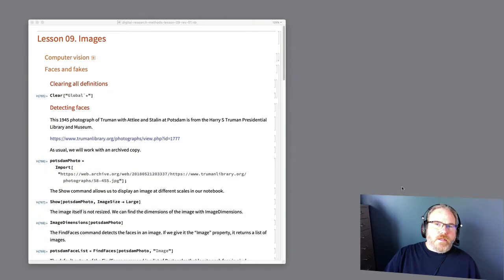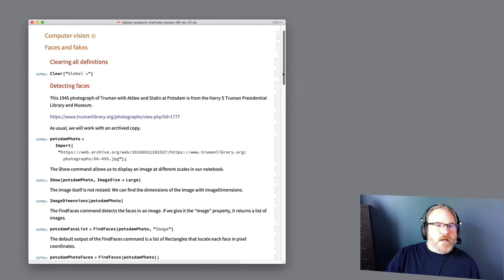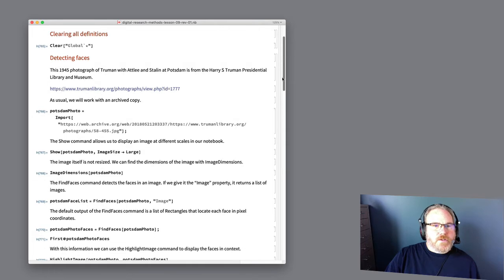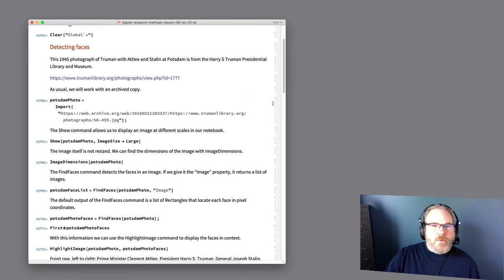Let's start with the problem of face detection. We're going to take advantage of Mathematica's ability to recognize human faces in images and to identify those parts of an image which contain faces. I'm going to be working with a 1945 photograph that comes from the Truman Presidential Library. So I'm going to import a copy of that photograph from the Internet Archive where I archived it.